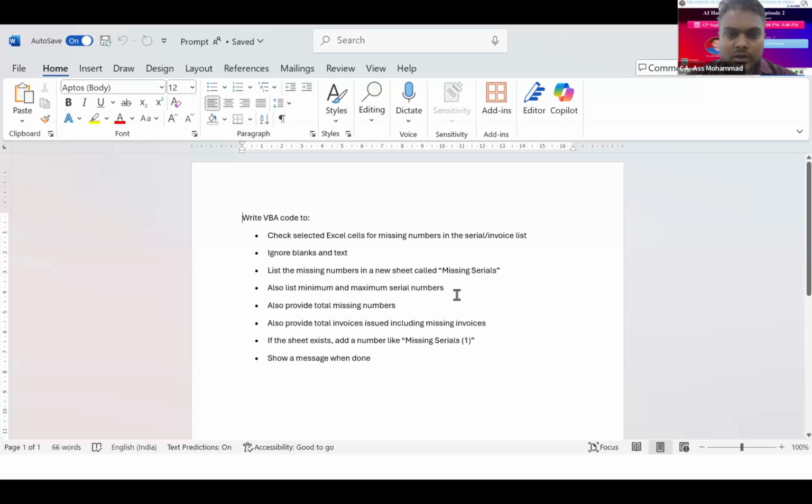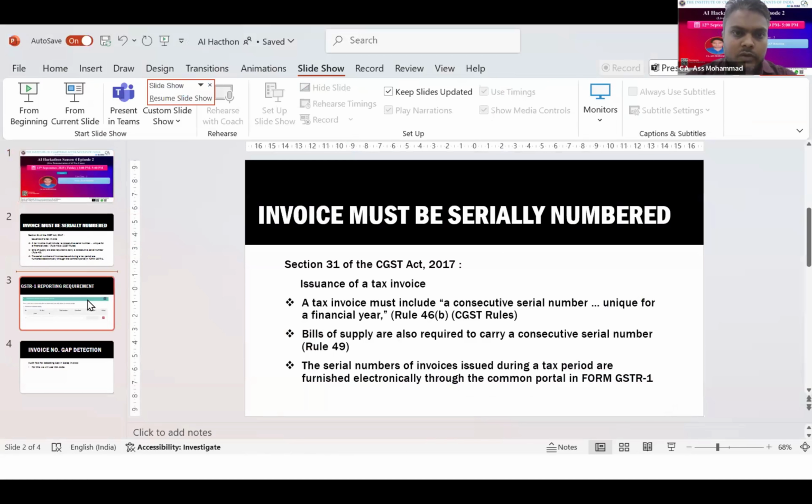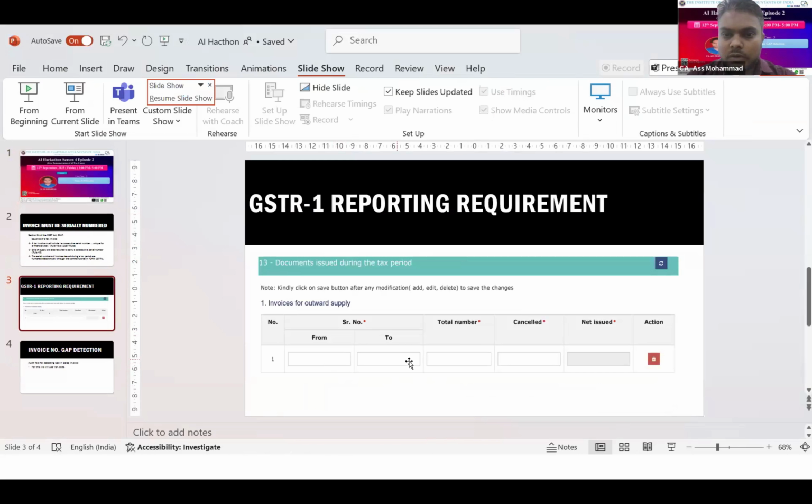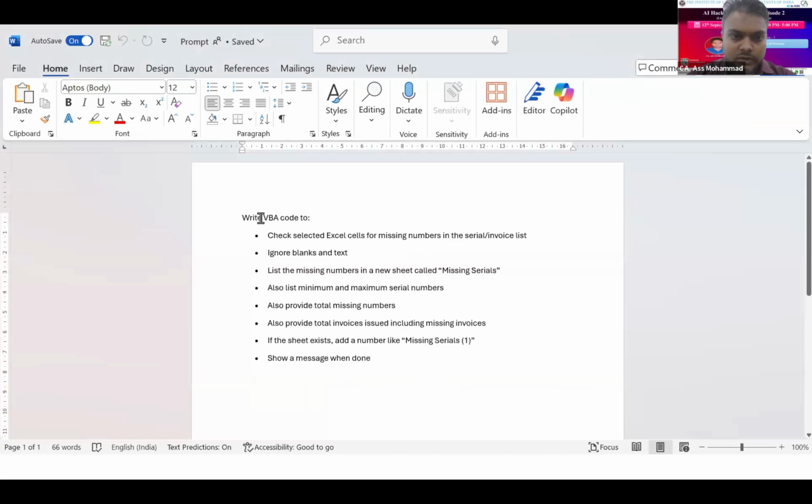For our GSTR1 reporting, we have to report the minimum serial number and the maximum serial number for that particular month, and also provide the total missing numbers: how many numbers are missing, how many invoices are detected. Also provide the total invoices issued including missing invoices. This prompt is given only for the GSTR1 compliance. For that: from, to, the total number, the cancelled, and the net issued invoices. So this is our prompt. We will just copy the prompt and go to the Copilot.